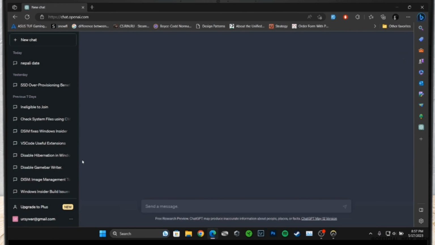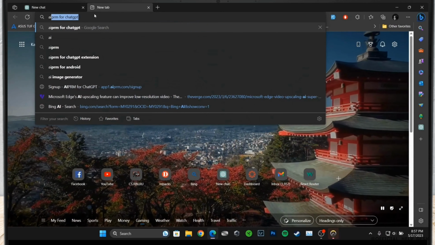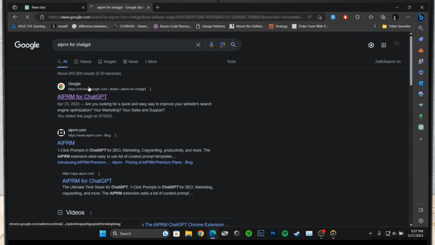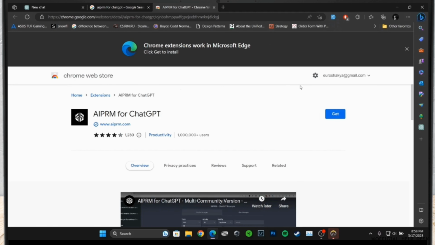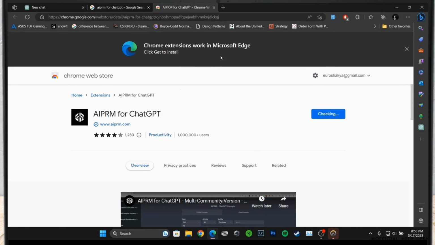But if you don't have that option, what you need to do is move into a new tab. In the search bar, you need to search for AI PRM for ChatGPT. Head over to the very first site. It will land you on this page. You need to add this extension to this web browser, so tap on Get and then tap on Add Extensions.